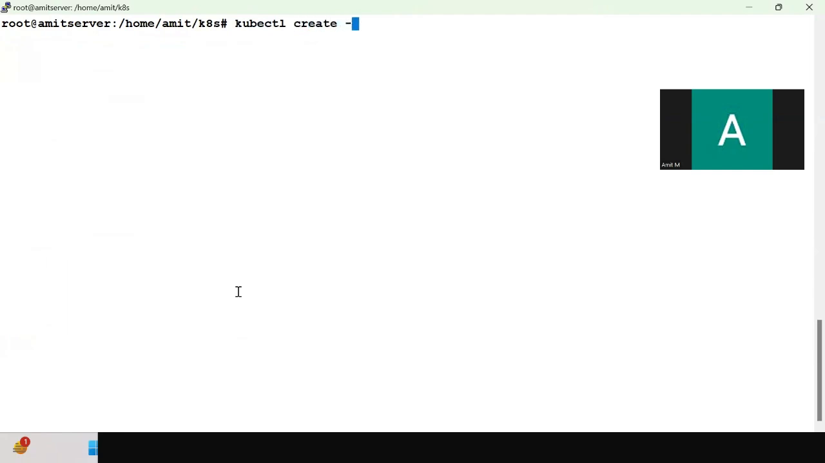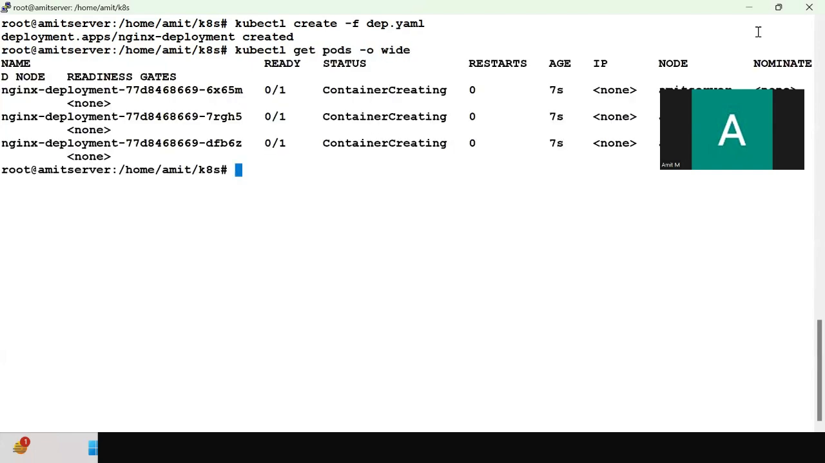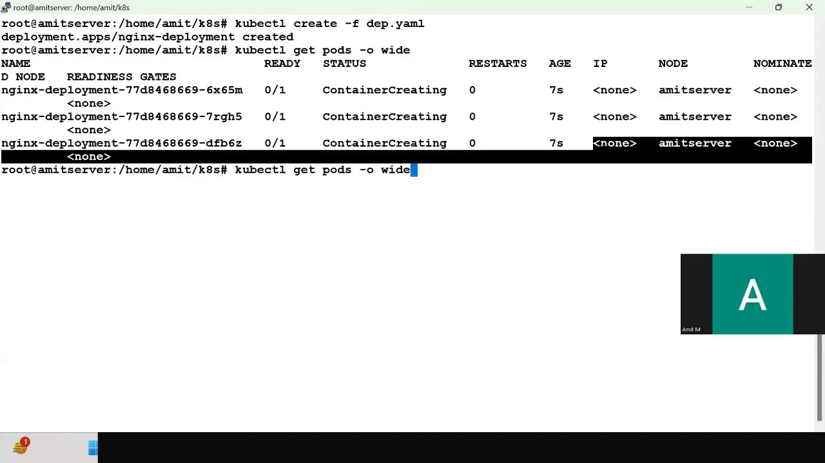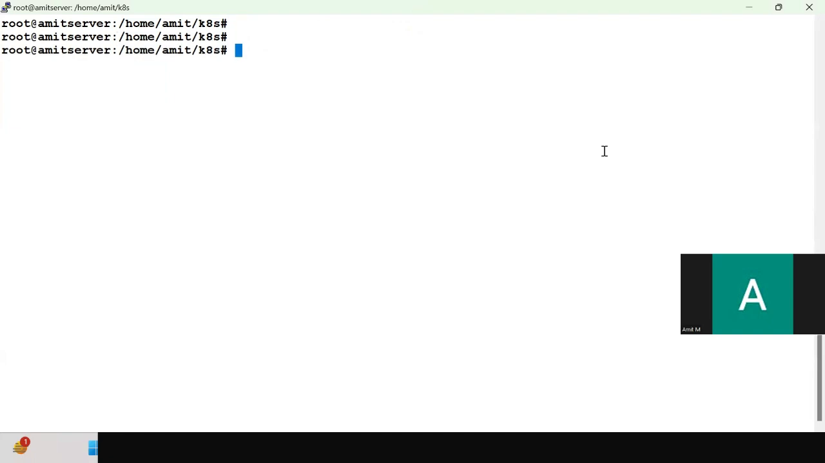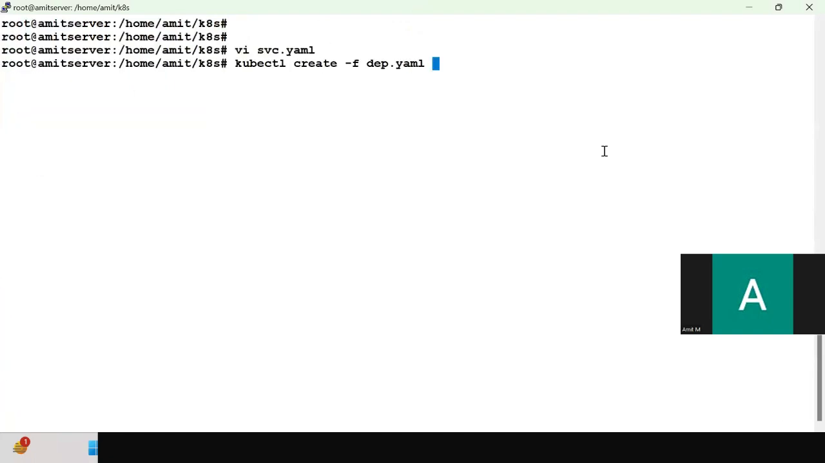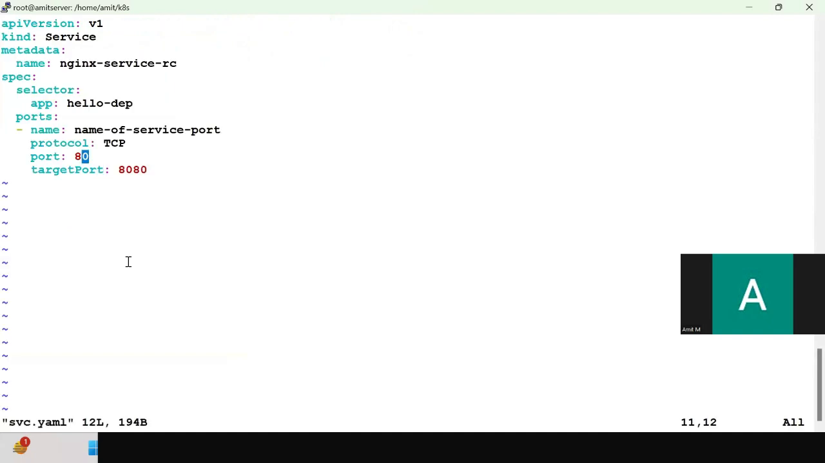kubectl create -f deployment.yaml. I will be sharing this YAML file with you. Then you say get pods; if you run it with -o wide it will show you all 3 containers being created, and once the 3 containers are created, you'll see the 3 IP addresses visible here. Once this is done, we will be creating the service.yaml. First, in deployment.yaml, just go and see what label you provided: app: nginx. So in the service.yaml, the selector value will be app: nginx.